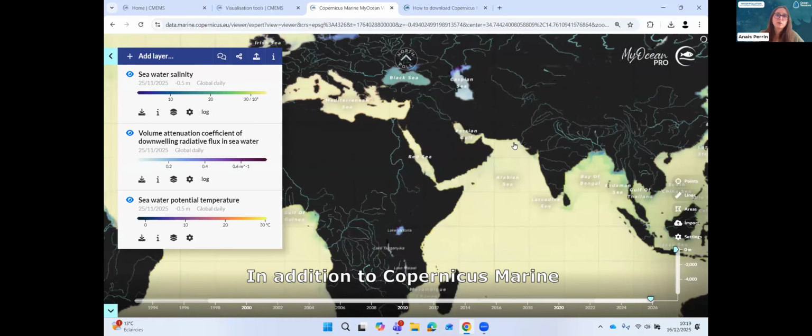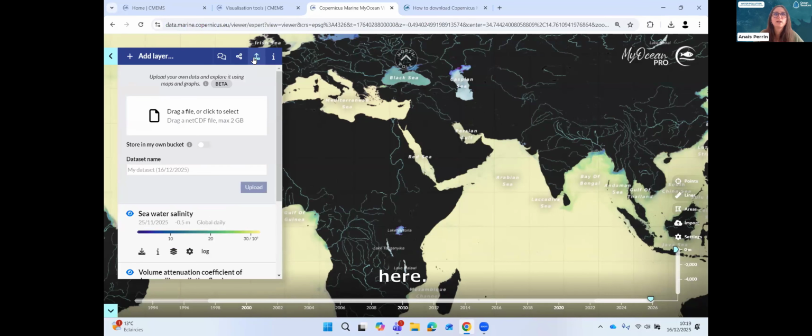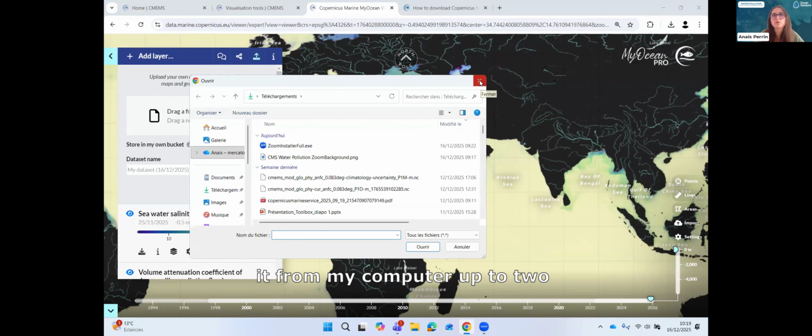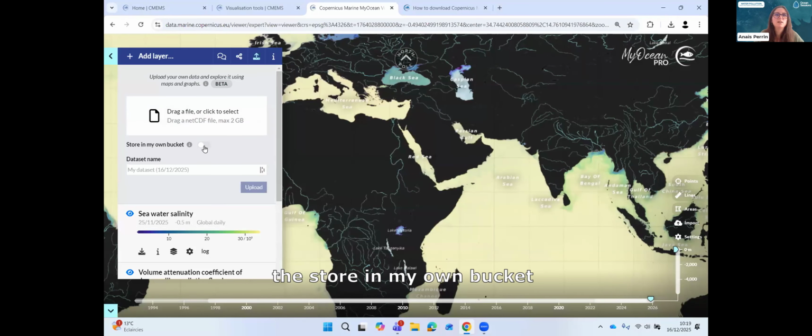In addition to Copernicus Marine Product, the MyViewer Pro can now also open and display NetCDF data coming from other providers, as well as your own NetCDF file. So at the top of the viewer, you can see the small upload icon here. When I click on it, I can drag and drop the NetCDF file, or click to select it from my computer up to 2 GB, and optionally activate the store in my own bucket and name my datasets. Datasets are kept for a limited period of 7 days, but they are not automatically deleted when they are stored in the user's own buckets.